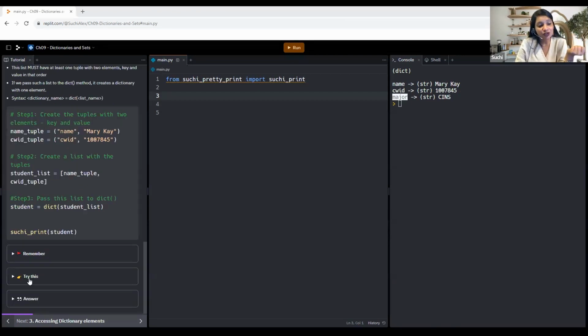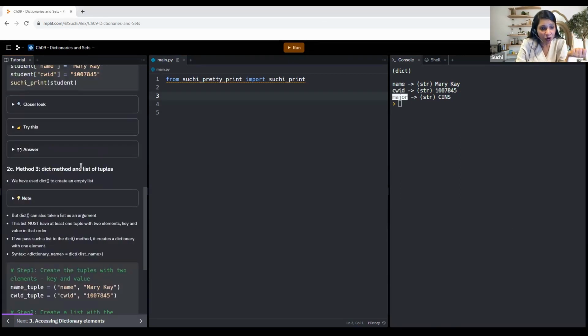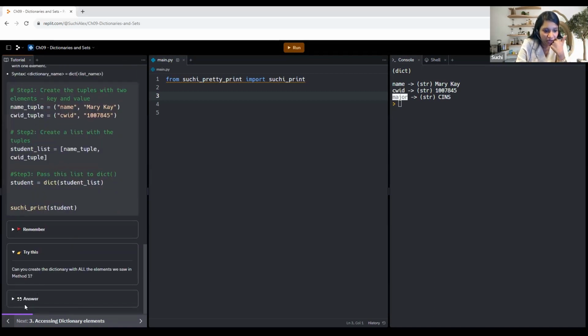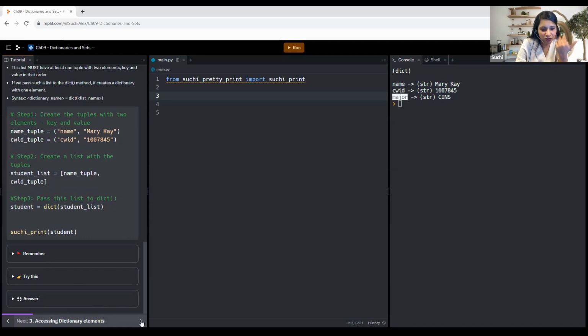And I have given you a try block where you can see, can you add all of these dictionary elements using the third method? So try it. If you don't know, the answer is provided. So let's jump to the next section.